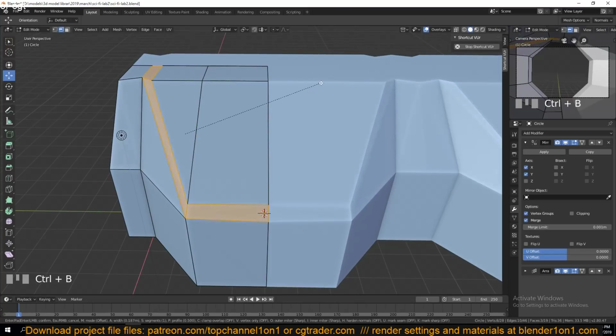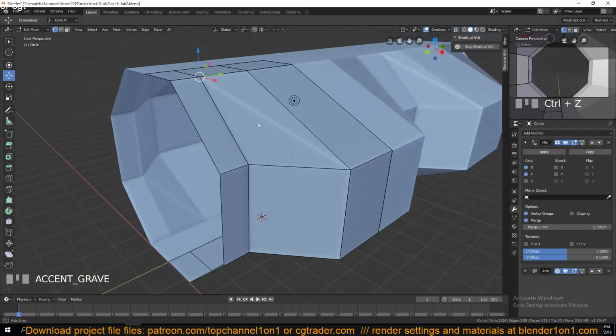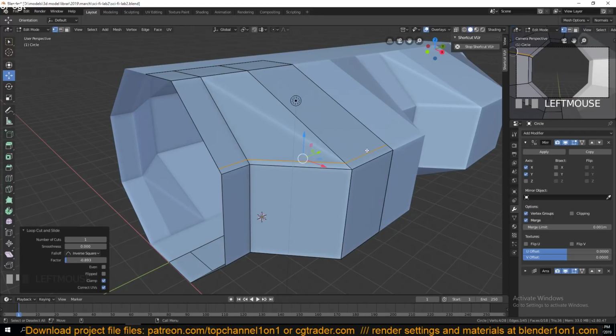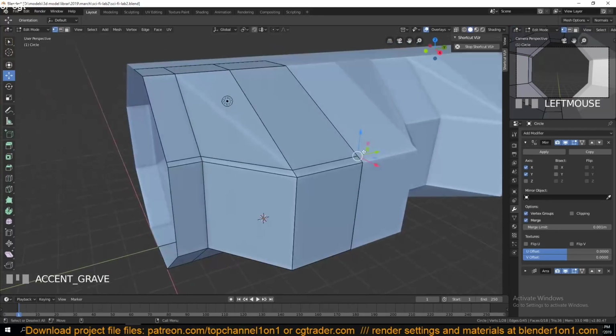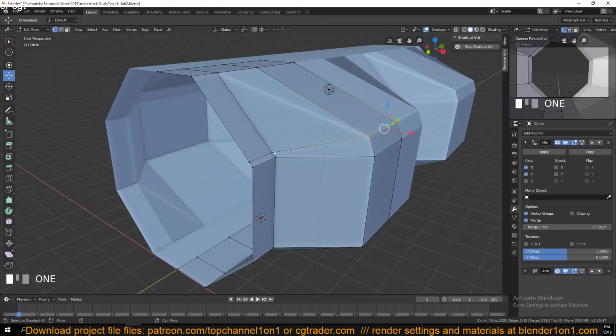and bevel that, nah, it's not working. If we add a loop here, I push this up, snap this.